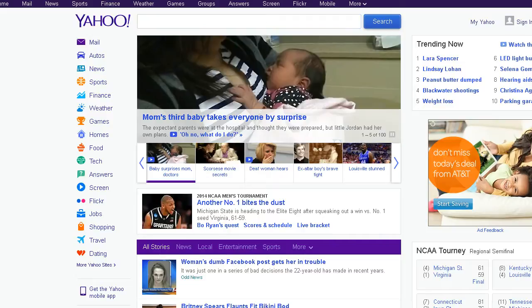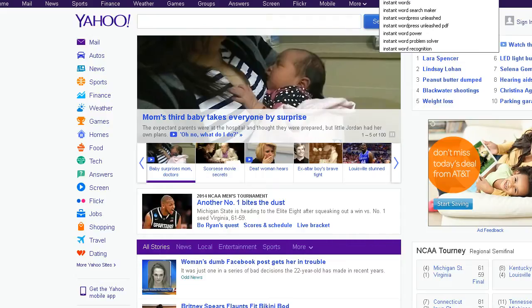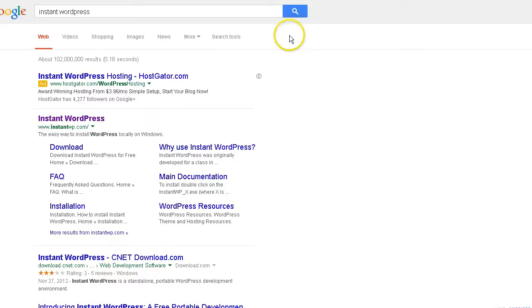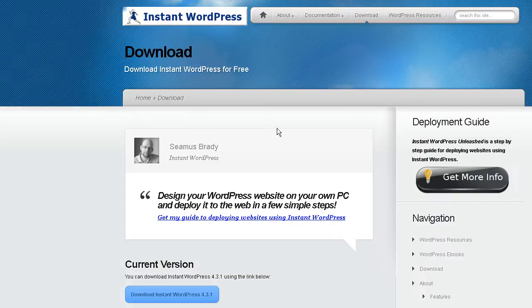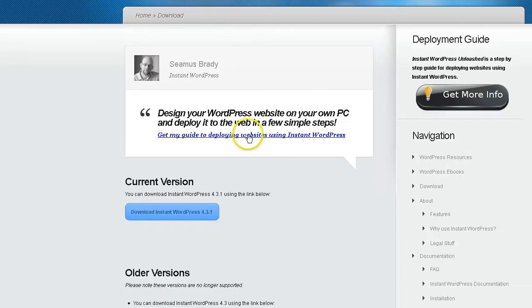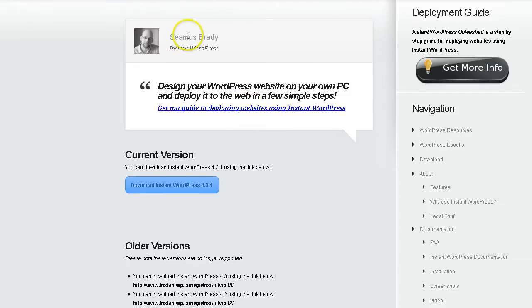Alright, so go ahead and type in Google Instant WordPress, and you get search results for Instant WordPress. Go ahead and find instantwp.com, and I'm going to click on download, and that will bring us to the Instant WordPress website. Thanks, Seamus. Your software is excellent. And go ahead and click on the button.